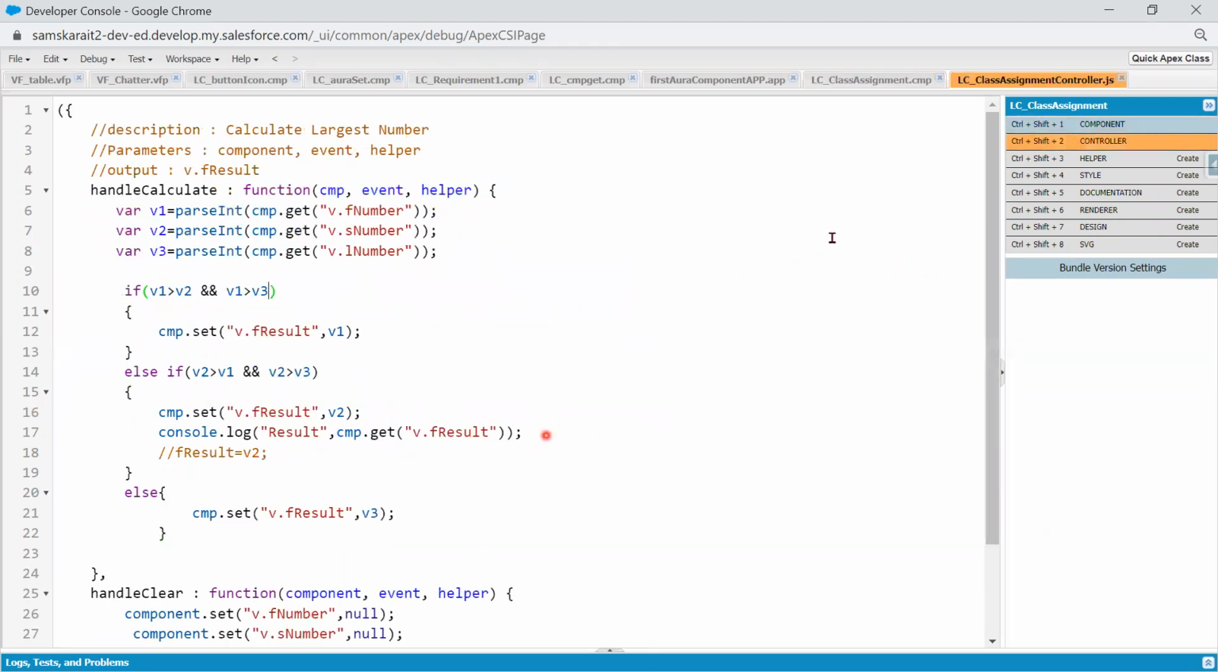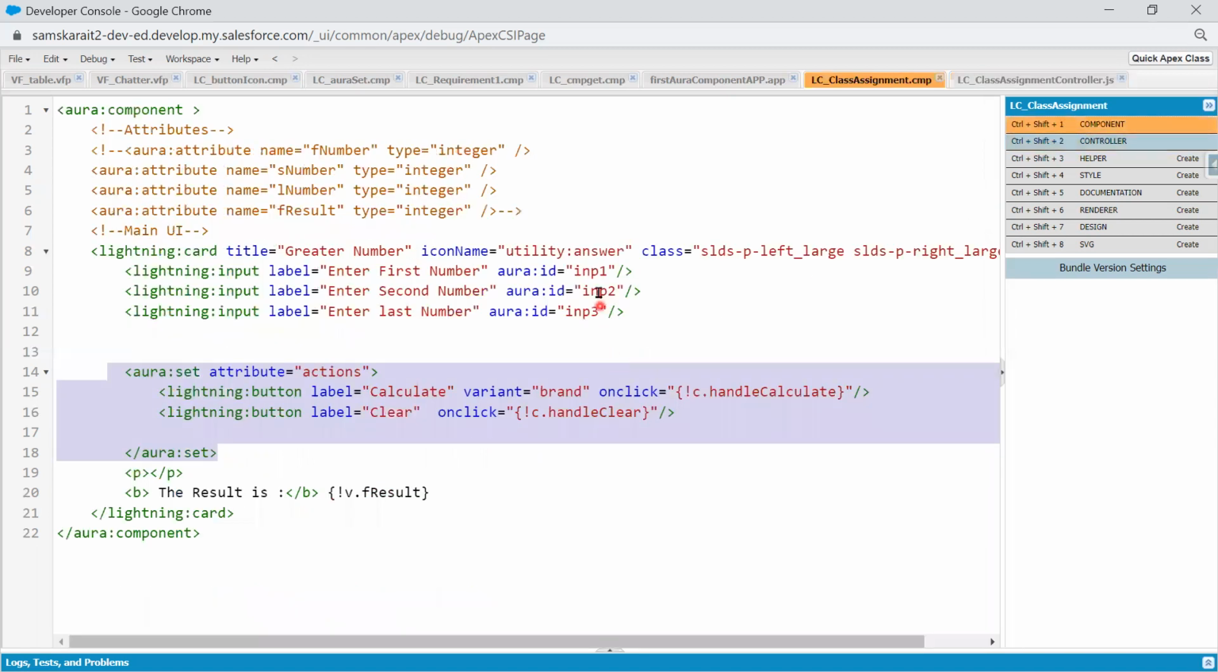Ma'am, can you give the same local ID to different fields? Yes, you can, because whenever you are running the component, during runtime it will check only that component. It will not go to other components.